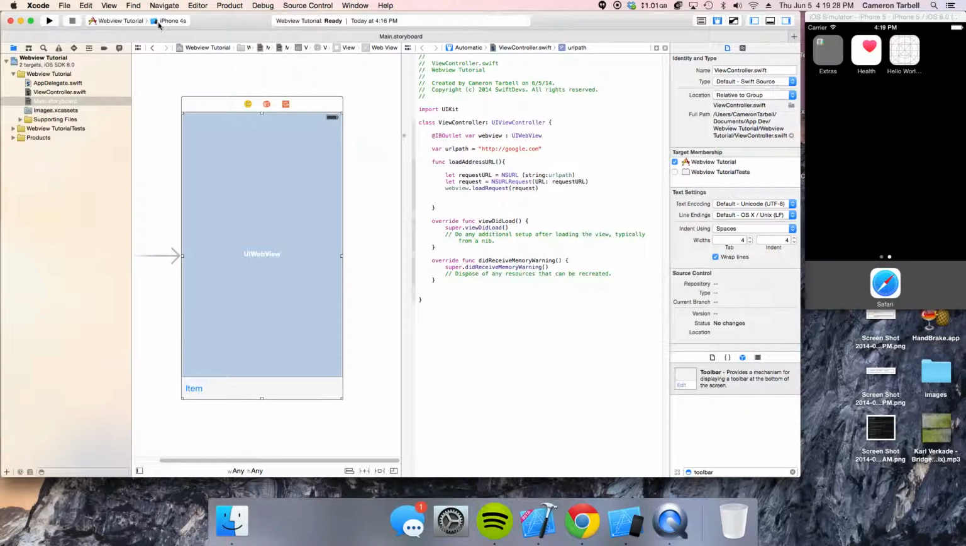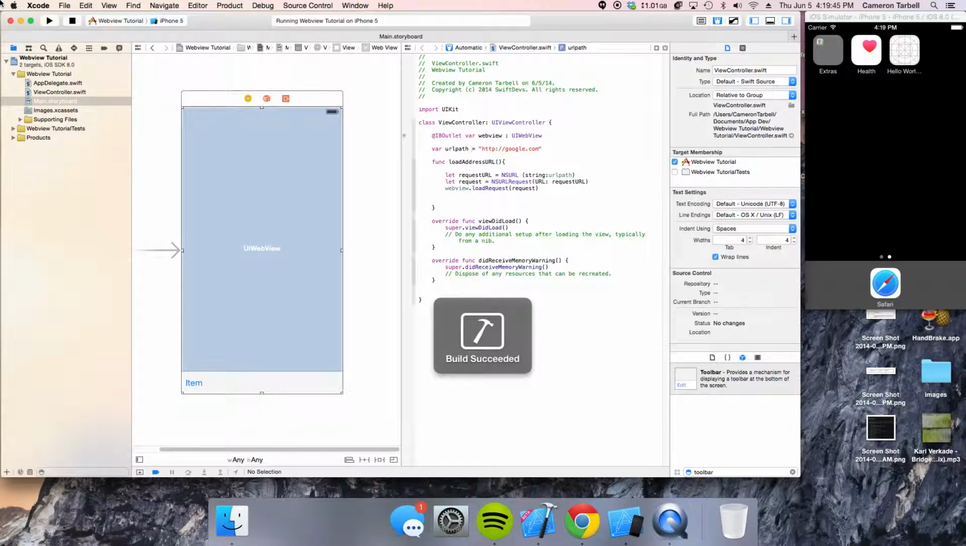So we're going to go ahead and launch this in the simulator on the iPhone 5. And we're going to go off of that. Let it compile. Alright.